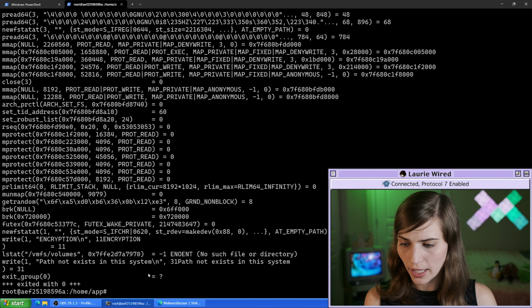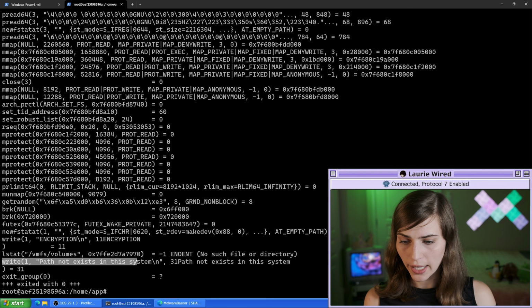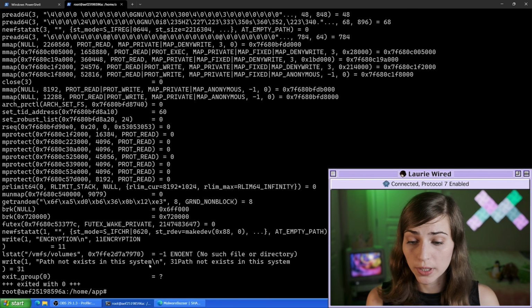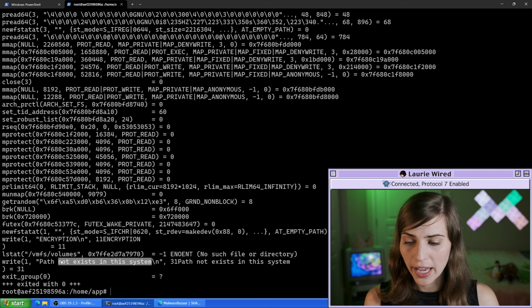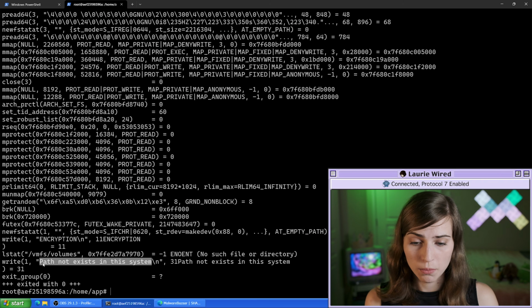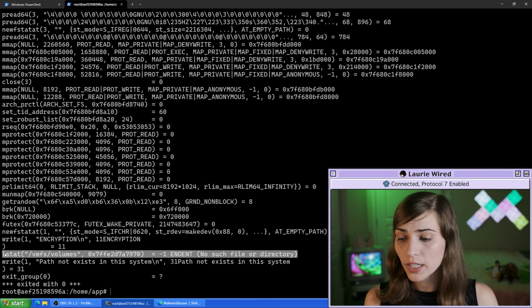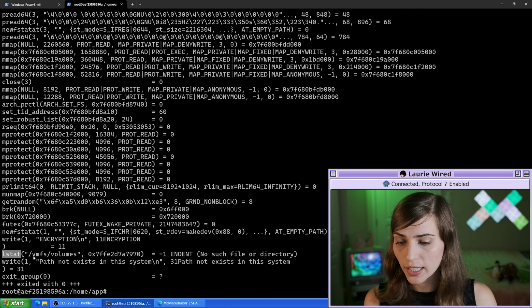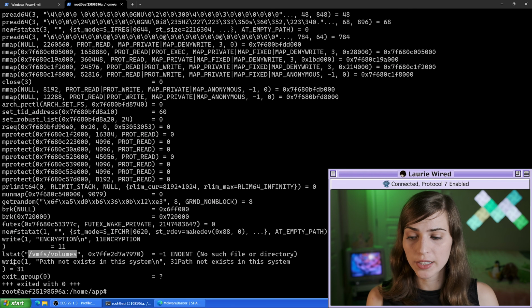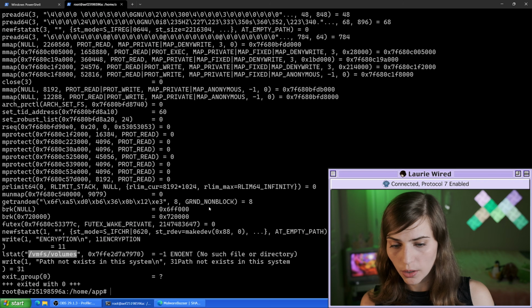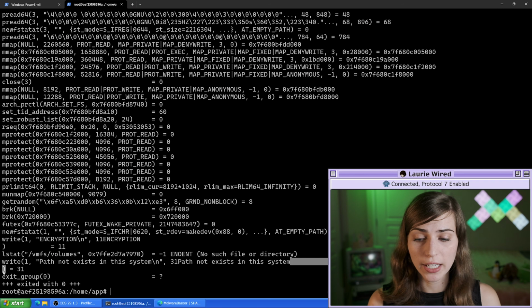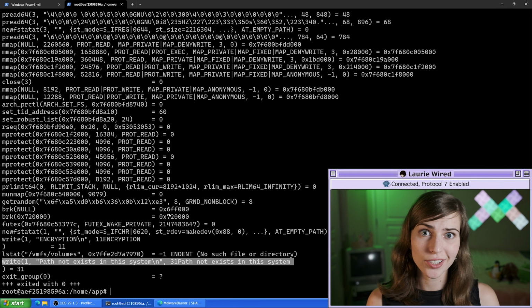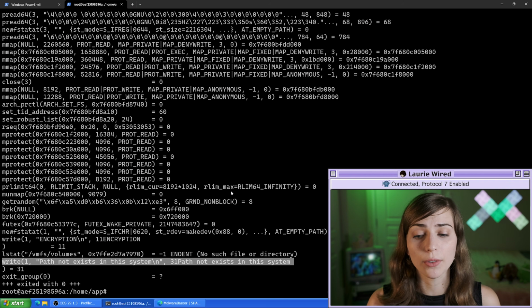So it looks like we have this write, which is what we were interested in. That's where it's writing to the console. 1 means standard out, and it's saying path not exists in this system. But if we look at the line above, this lstat command looks like it's getting some information about the /vmfs/volumes directory. So I'm wondering if this is the reason we're getting this error message instead of actually seeing some encryption inside of our ransomware.